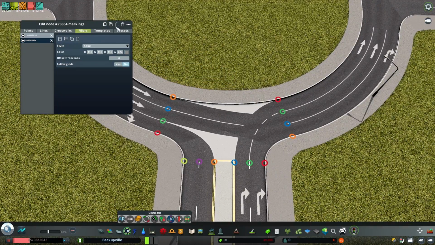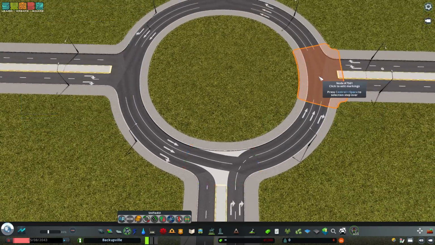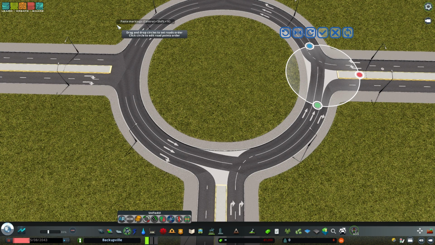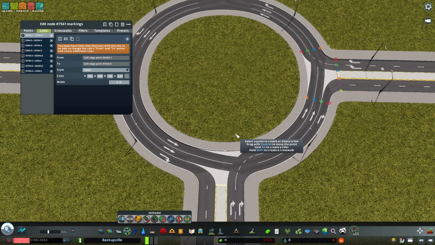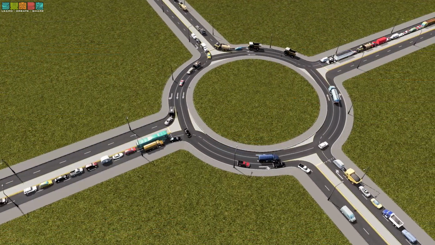And of course, all you have to do from here is copy markings, and then go around to each of the other ones and hit the paste button. Sometimes you'll have to rotate it, sometimes you won't. That time it came out oriented well. So I'm going to hit check. And there you have it, up and running.